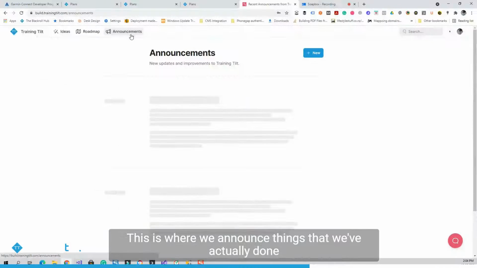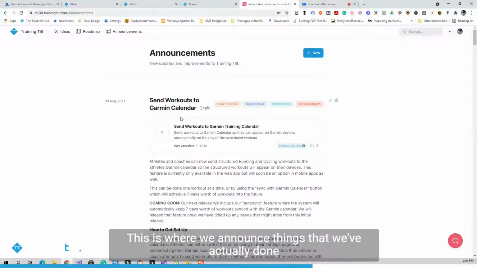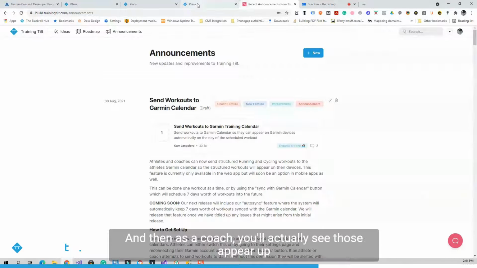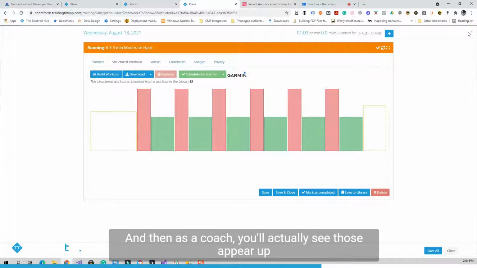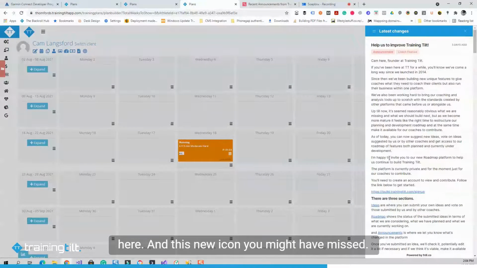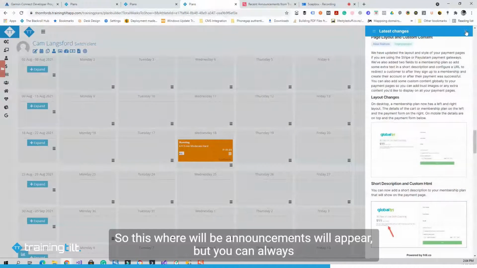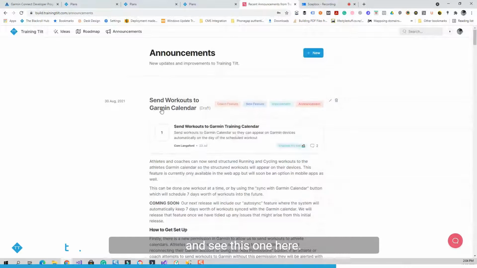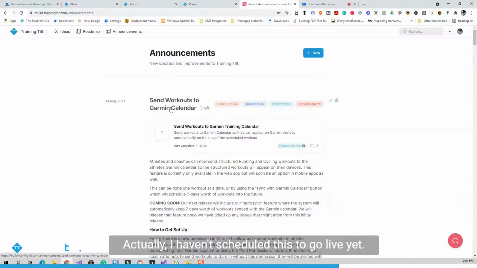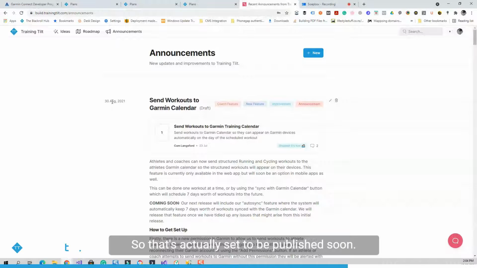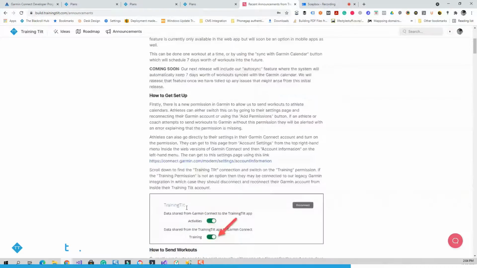Announcements is where we announce things that we've actually done, or other things. As a coach, you'll see those appear up here in this new icon you might have noticed. This is where all the announcements will appear, but you can always come to our announcements section and look at them all. See this one here? I actually haven't scheduled this to go live yet. It is live, but I just wanted a few people to try it out first and see how it goes before everyone knows about it. It's set to be published soon.